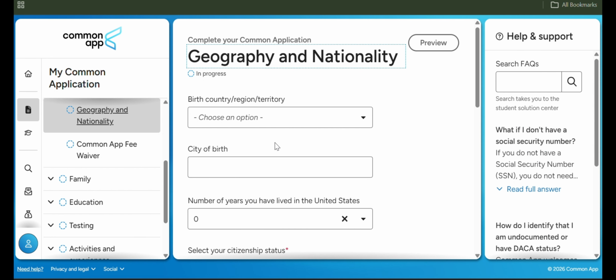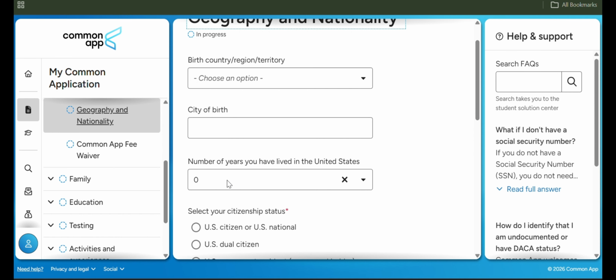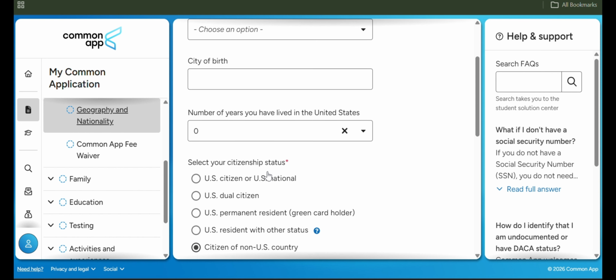And the next section is geography and nationality. So you have to input your birth country or region or territory, and then the city of birth, and the number of years you have lived in the United States. For most of us, let's say we're living within Africa or in other countries, and you've never been to the US, it's zero. But if you have, do fill in that accordingly.